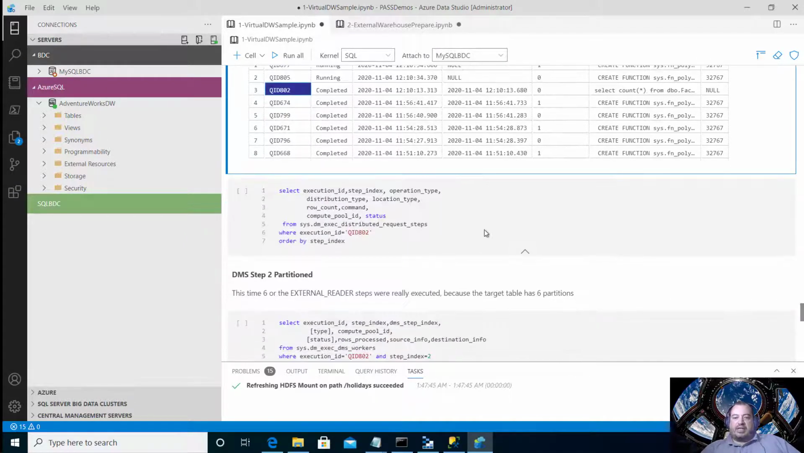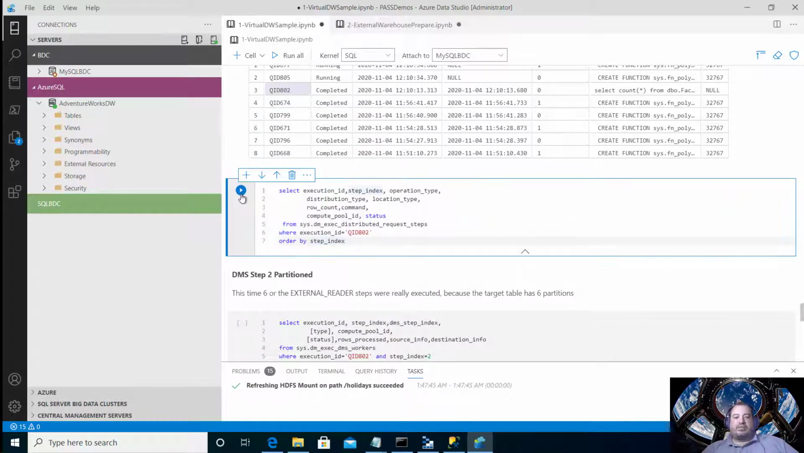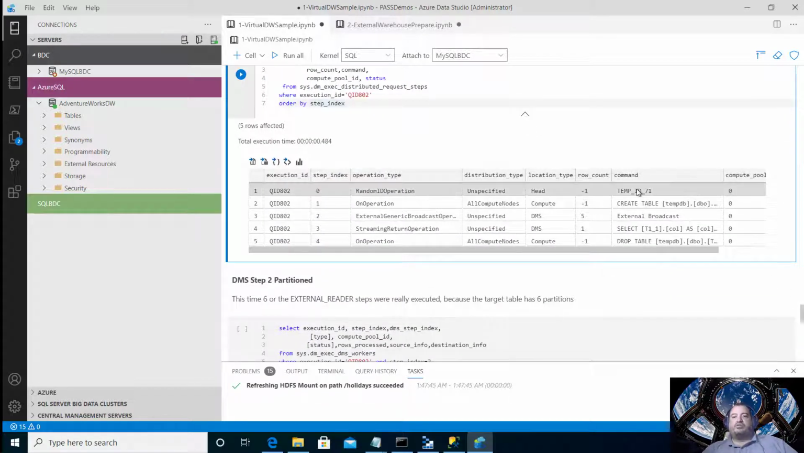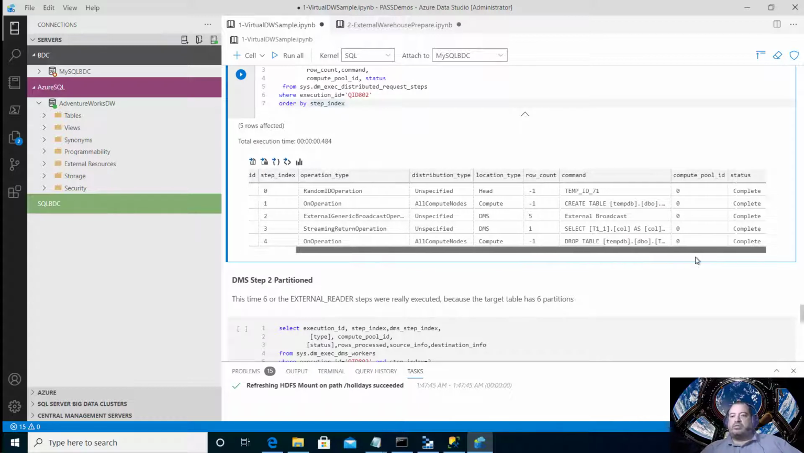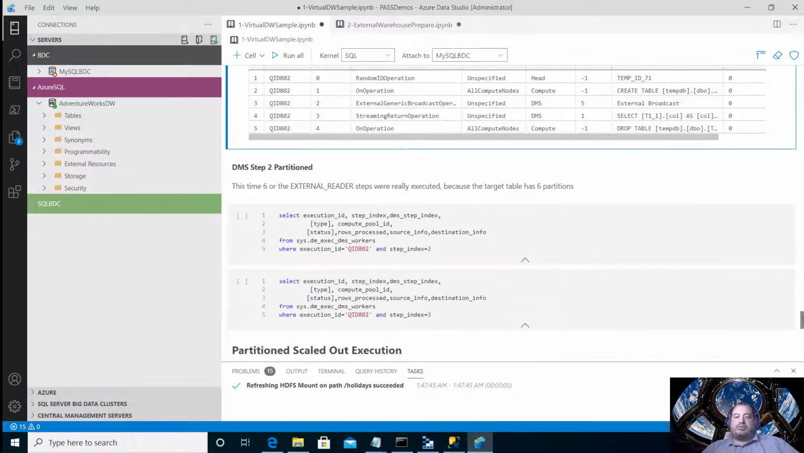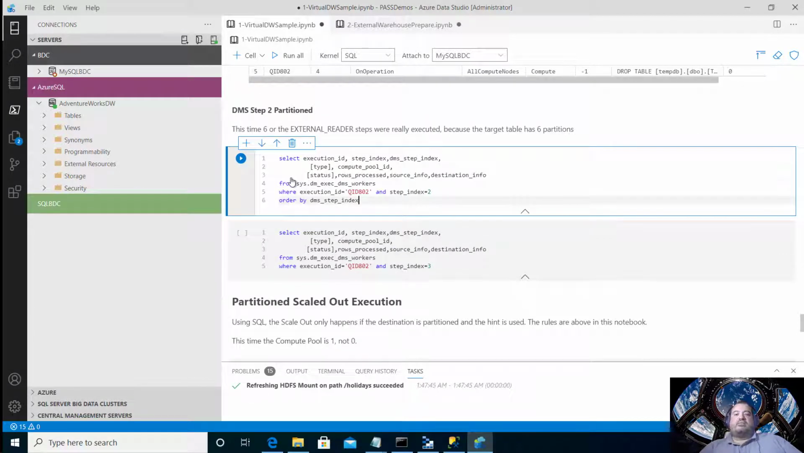Let's check the steps of the execution. Here I can see the steps of the execution, very similar to before. There are not many differences here. It's the same, and it's still using the master node as compute pool. No difference. But let's go deeper. Let's go to the DMS steps. Let's check the detailed steps about this execution, 802.